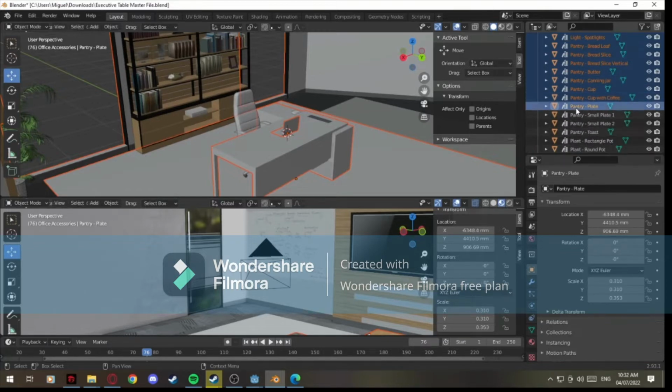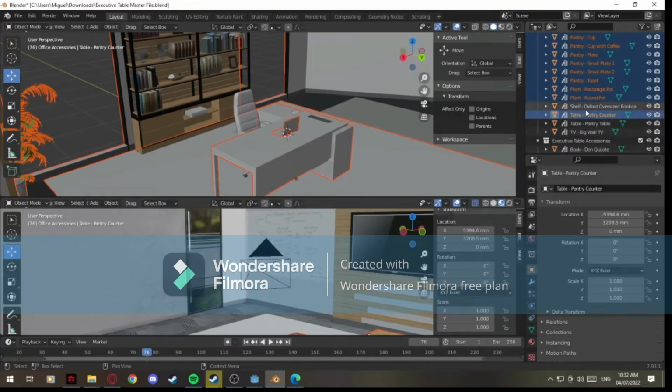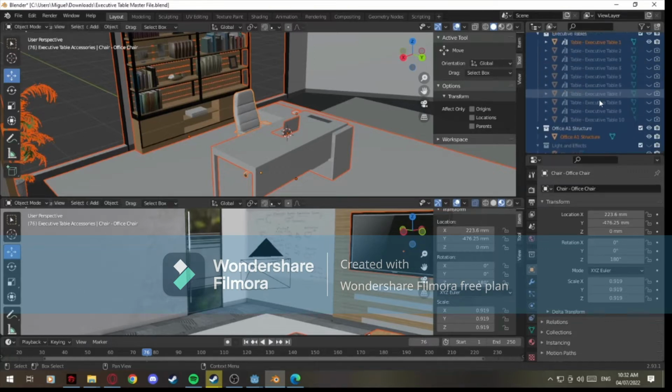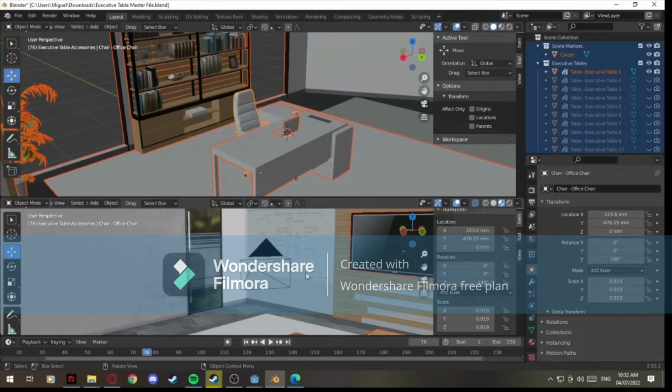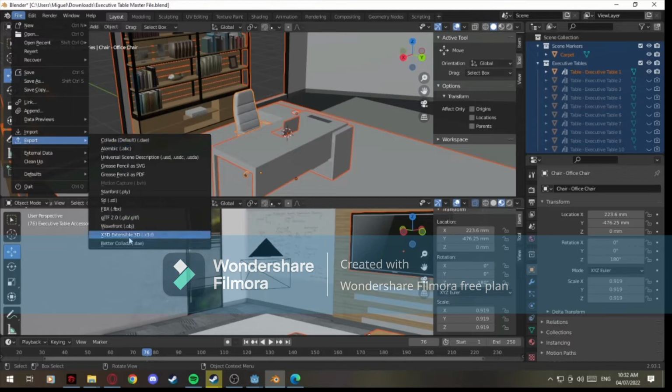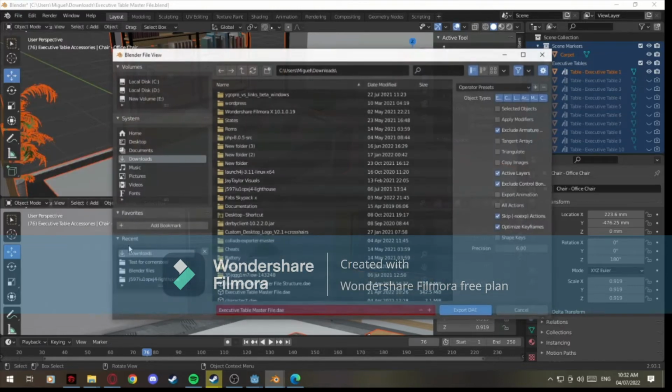There might be a better way to select everything, but this is how I select everything so that it should be accurate on what I'm selecting. Then after selecting everything, we are going to export the file right over here, which is bettercolada.dae. So first, we're going to export the selected objects, the animations.